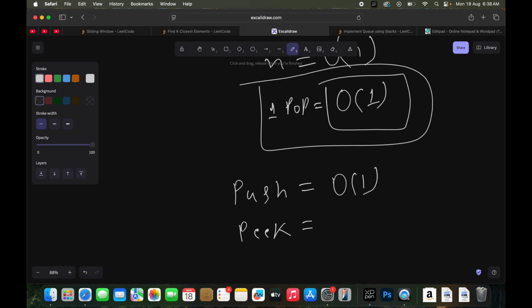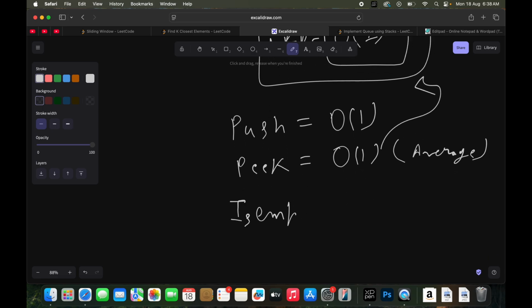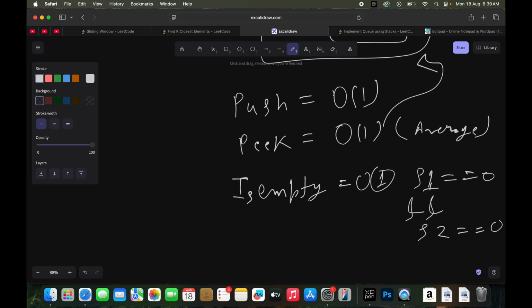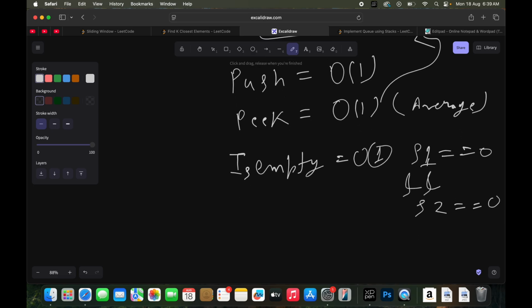The peek will also take amortized, or average, order of 1 time complexity, because the logic comes directly from here. Popping and peeking logic is directly from here. Okay. Well, isEmpty will also be order of 1, because all we have to do is check whether S1 is equal to 0 and S2 is equal to 0. If there are no elements in both the arrays, we can say yes, it is empty. Otherwise, if there is even a single element in any of the arrays, we cannot say it is empty. So it's also order of 1.